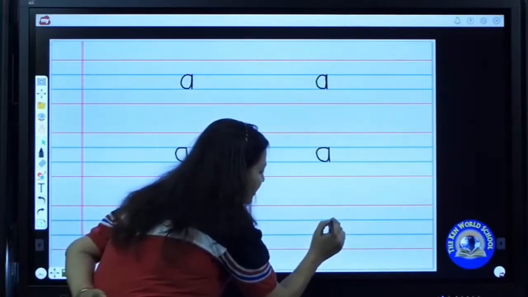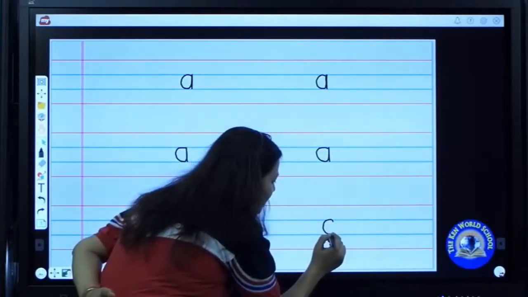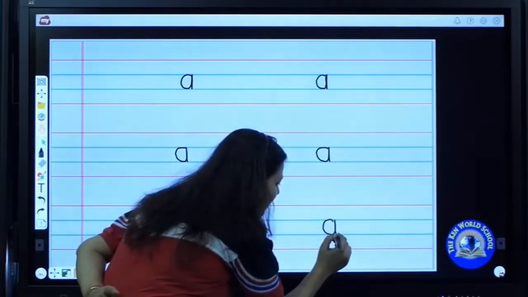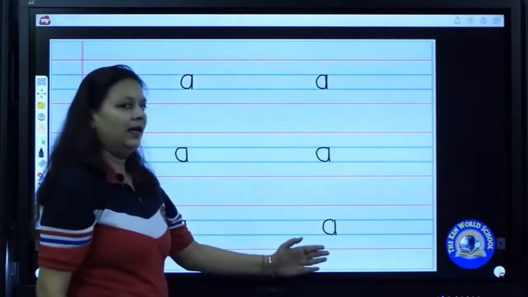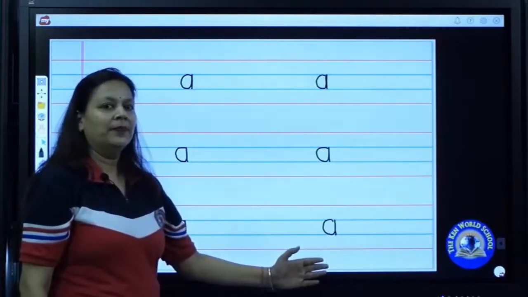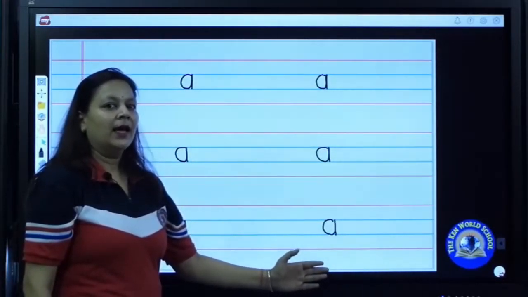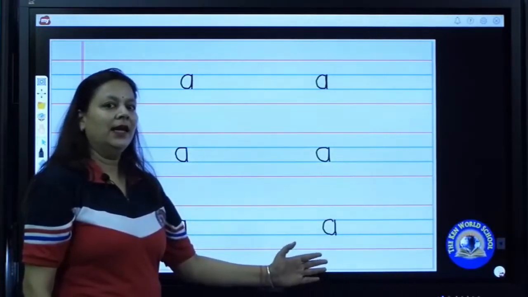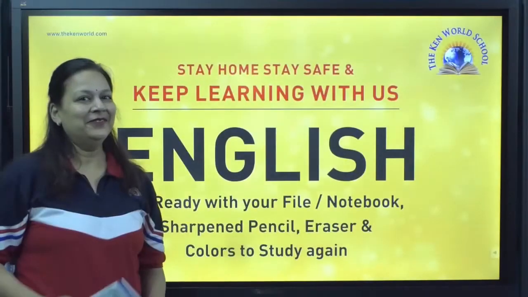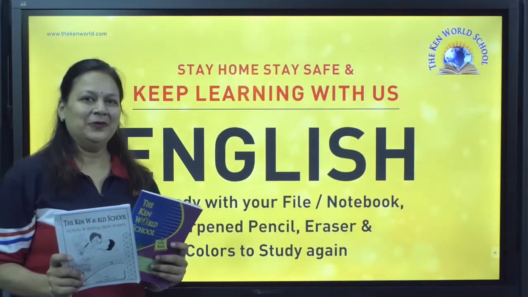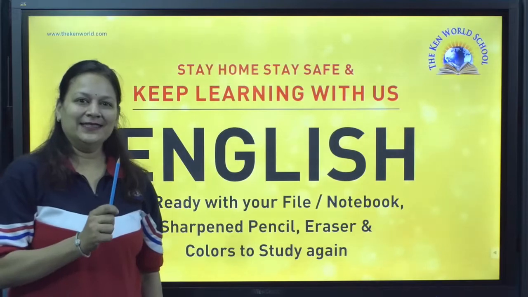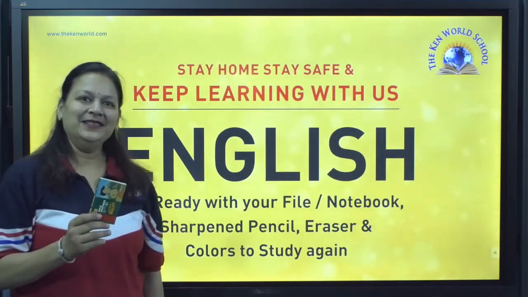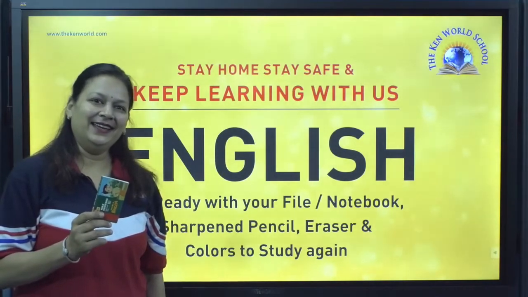Put your pencil on the middle line, draw a curve, go up to down, standing line. A says a. A as in angel. Be ready with your files, notebooks, sharpened pencil, eraser and colors to study again.